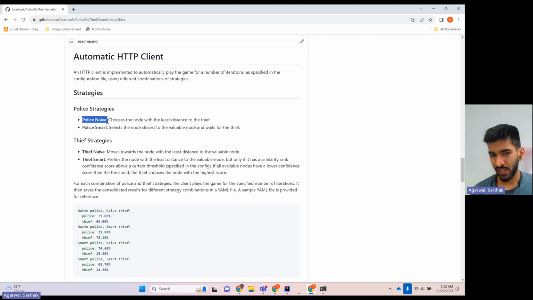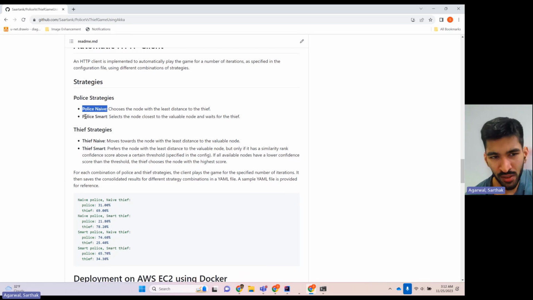Now, this is actually not a very good strategy because thieves would also constantly move in most cases. And because thief is constantly moving, the probability that the police would catch on to it is very low, because it's a moving target. Then we have the smart police strategy. In this, the police actually goes to the valuable node and waits for the thief there.